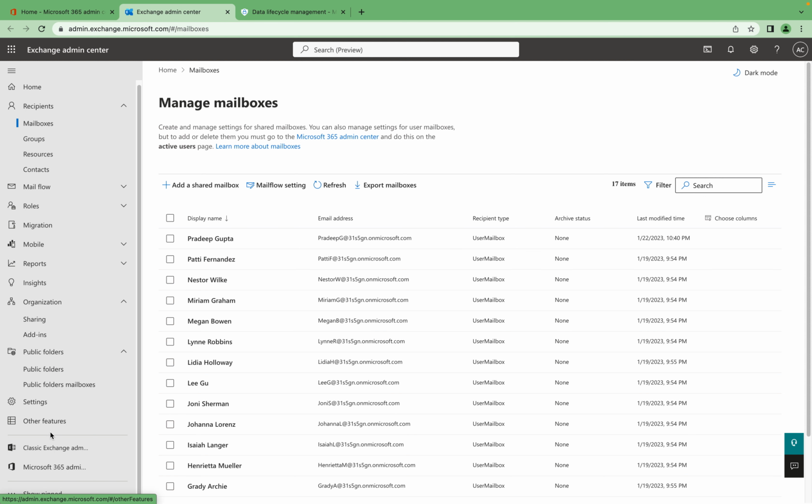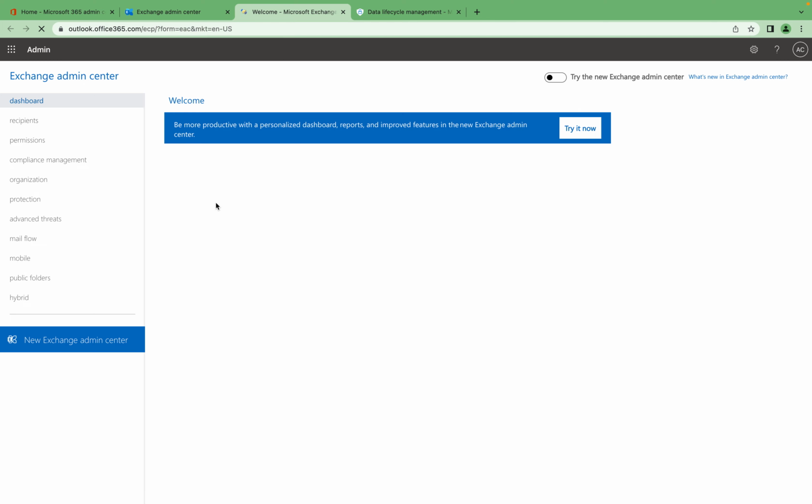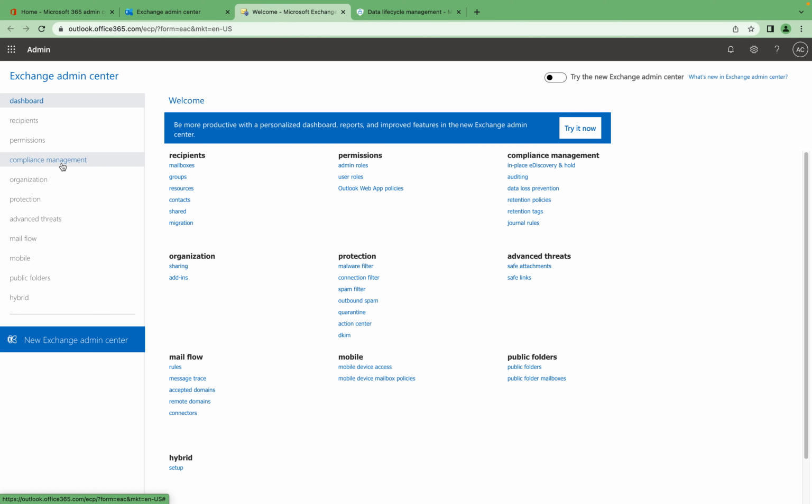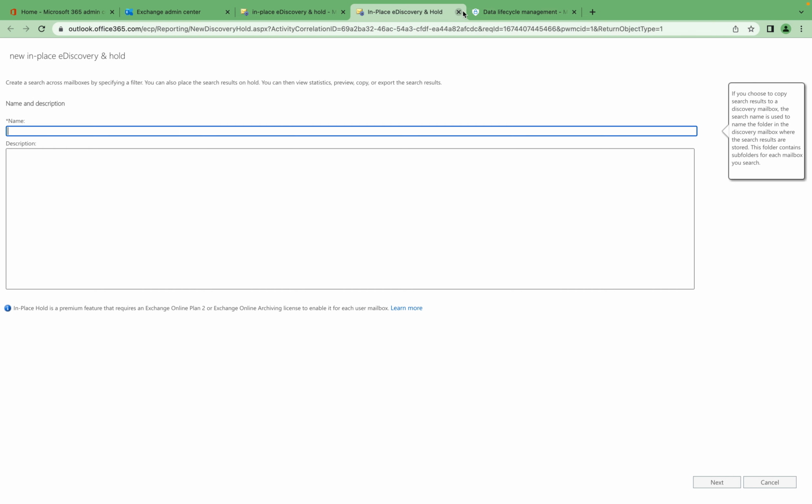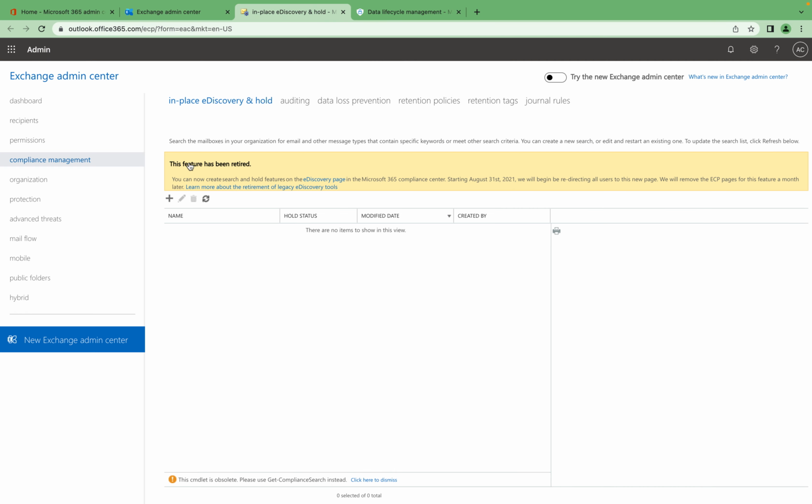The other way of enabling the litigation hold is in the classic portal, which is also known as In-Place eDiscovery and Hold. To do that, you need to go into Compliance Management. You just need to go inside In-Place eDiscovery and Hold. Sorry, you need to click on plus. You see this feature is retired, however you still have an option to do that, but it always asks you to use the newer feature of putting the mailbox on litigation hold, right?